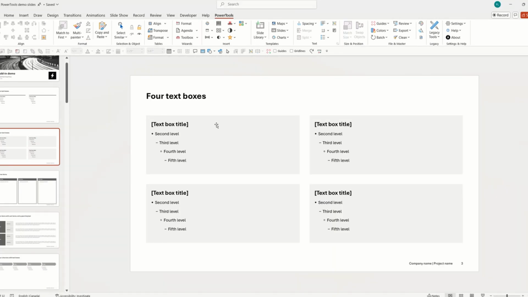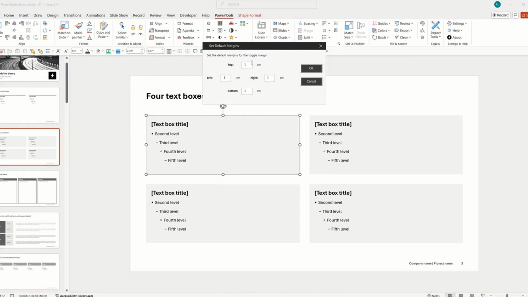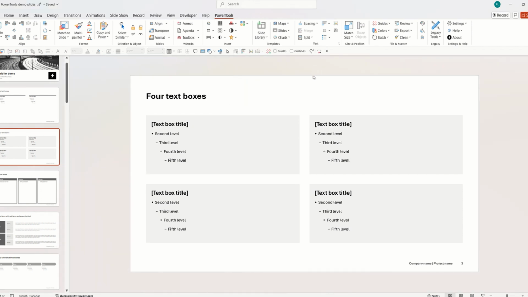Here's an even quicker way to change margins. The Toggle Margins tool allows you to set a default margin, and whenever you click on it, it toggles between no margins and your default settings. This way, you can quickly make sure that all your margins are the same, whether it's 0 or a certain setting.